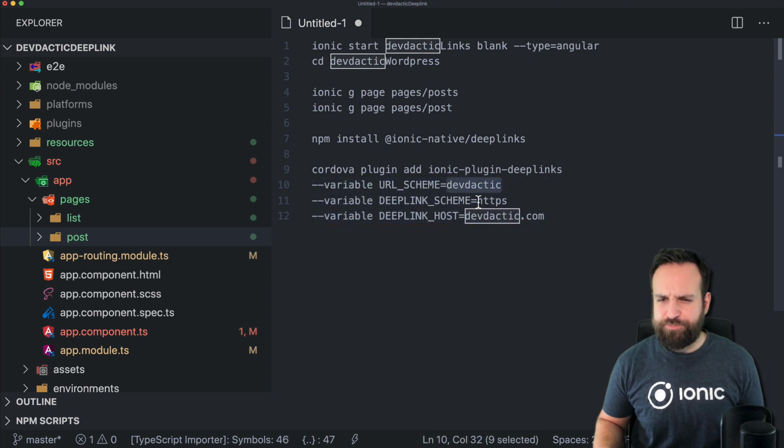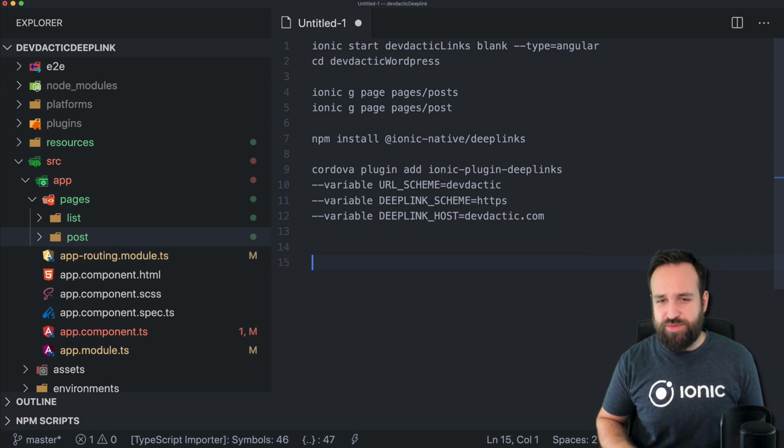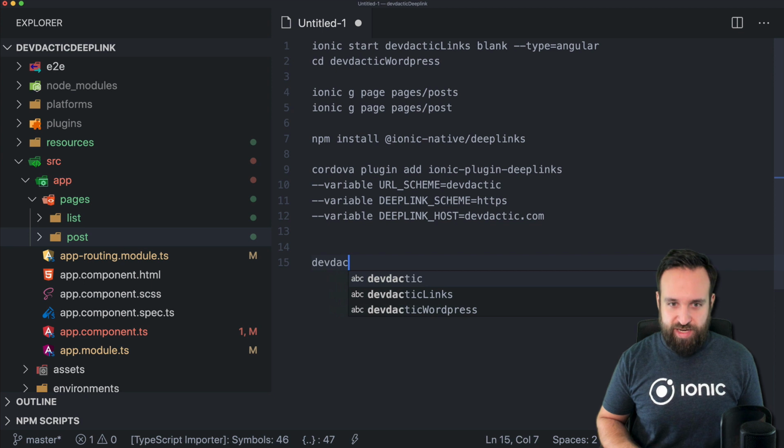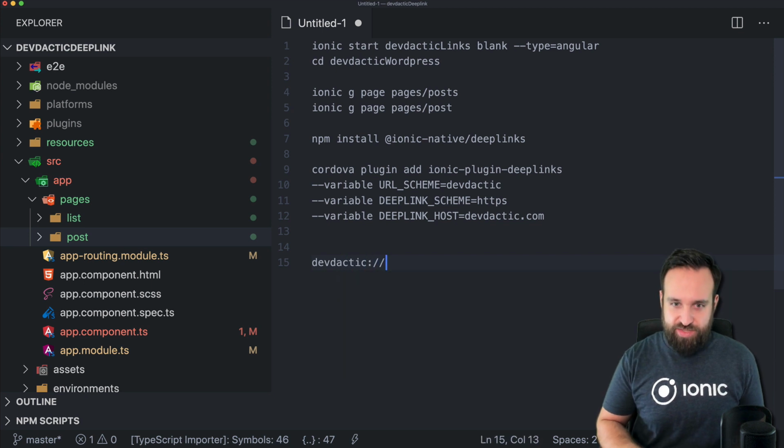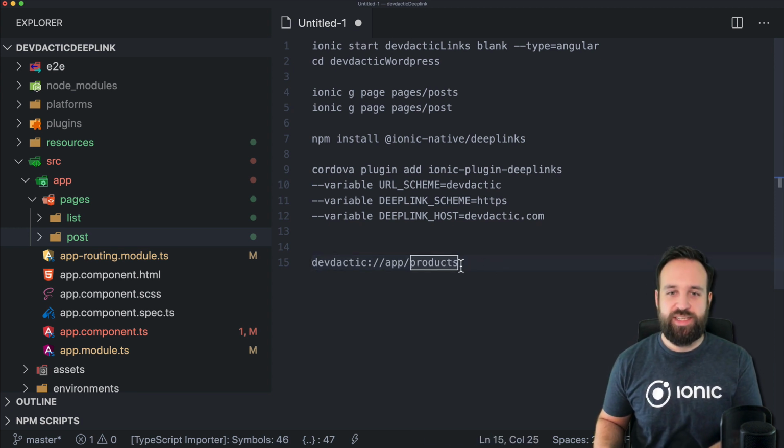The URL scheme is something I think used in the past, when we didn't have universal links or app links, when you were able to give your app a scheme and then users could start your application with a link like this. So that's a custom URL scheme. I think we're adding it here as well.